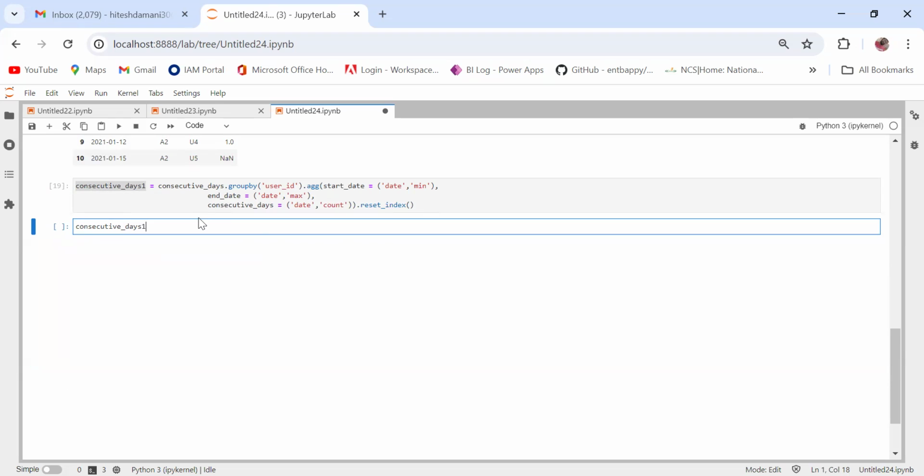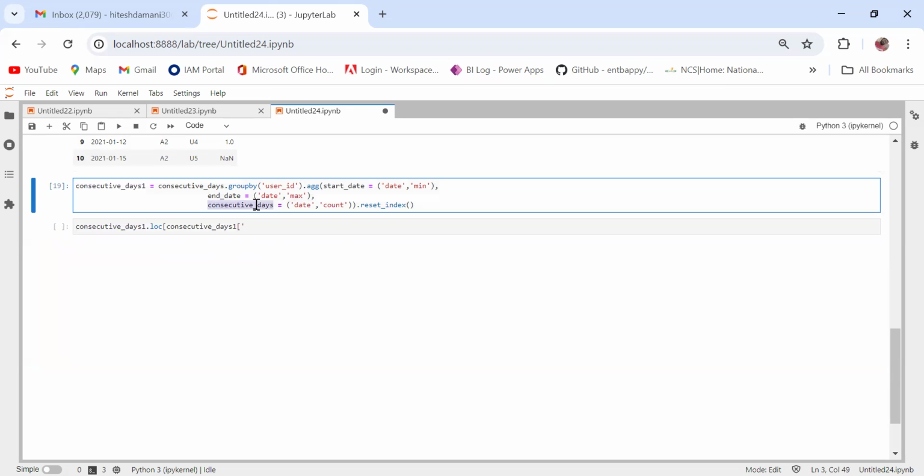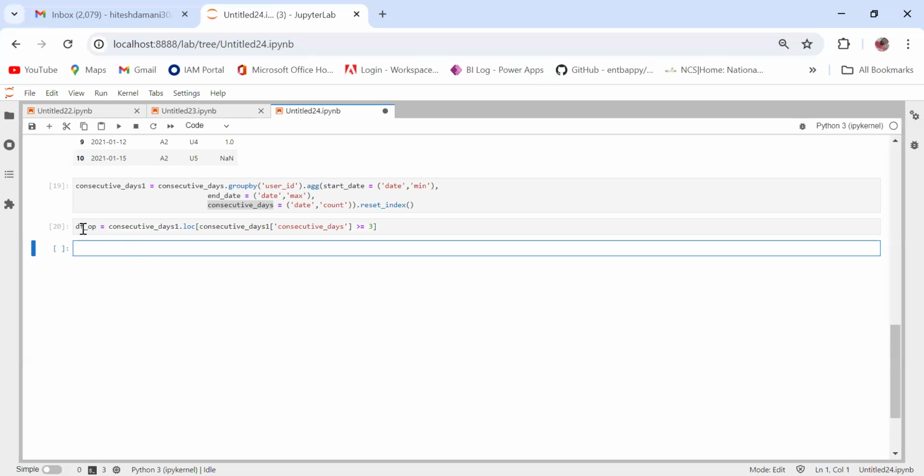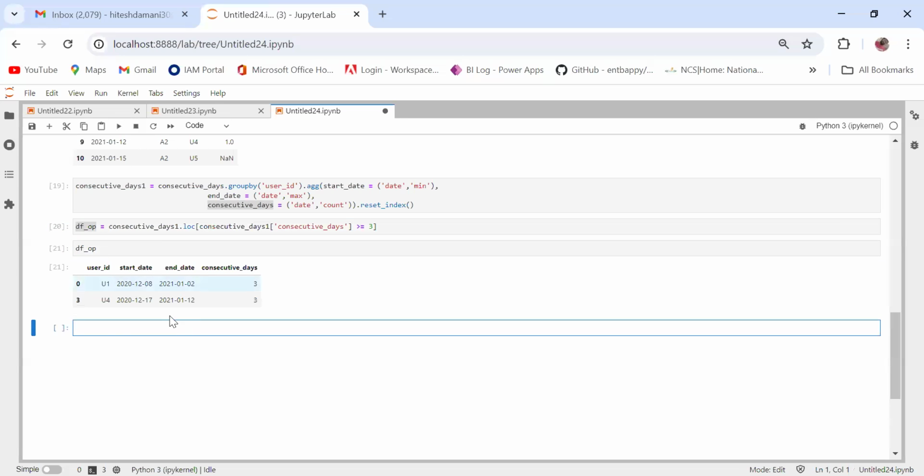Okay, now let's filter out only those records where we have consecutive days greater than or equal to 3. So for that, again, I will use df.log, where consecutive days one, again the data frame, and the column name is consecutive days, is greater than or equal to 3. So we are fetching only those records which are more than or equal to 3. Let me put this in df underscore output, right? Now let's see what the output will be over here. Yeah, as you can see, we got user ID 1 and 4, which was there as part of the previous data frame, and we got consecutive days as 3 over here, right? So yeah, that's all for the solution of this particular problem.